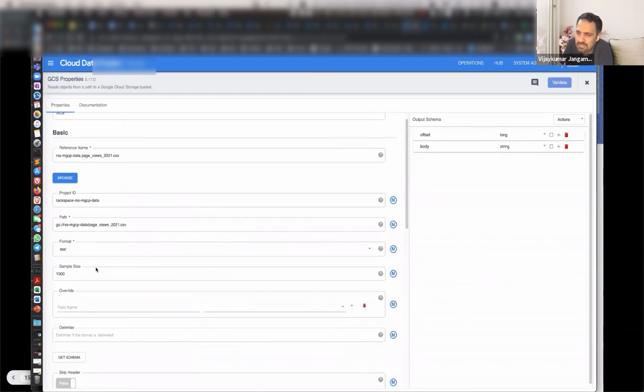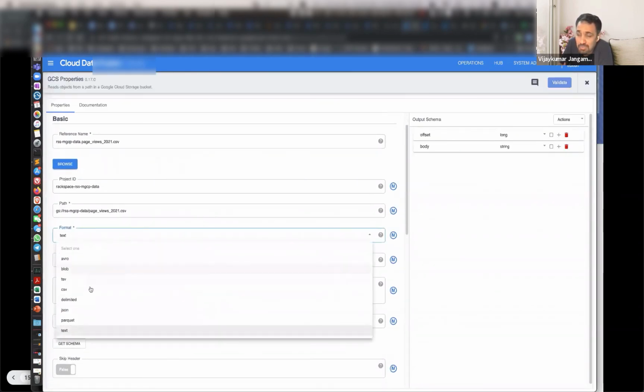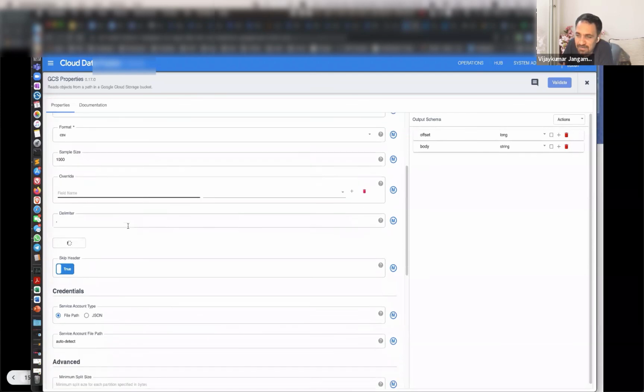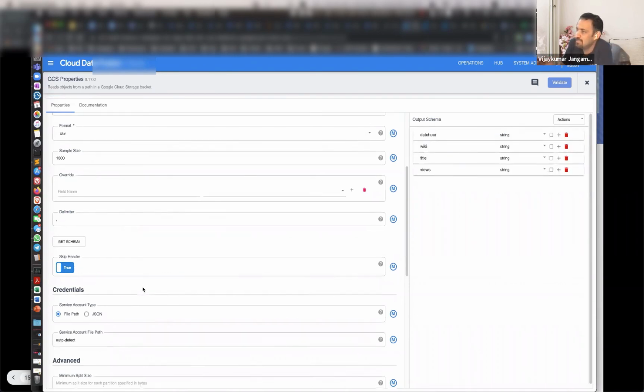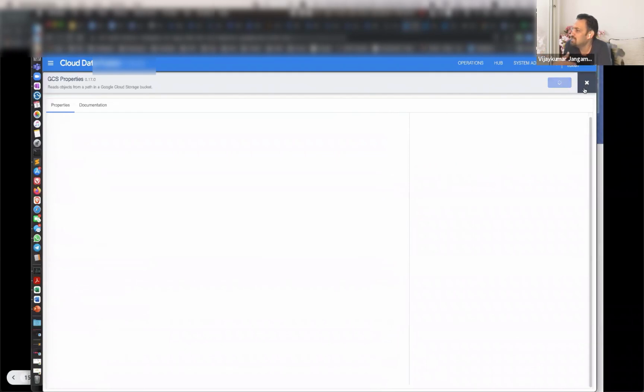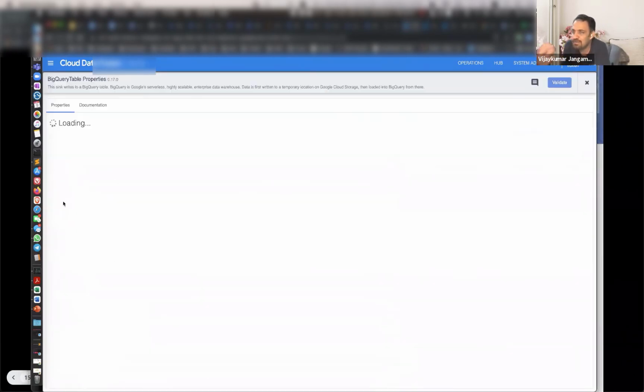Here, the path we need to choose, it is a CSV file, right? Then I would like to skip the header, and also I should map what the delimiter is, and then click on get schema. Wait for a moment, it will automatically give you an output schema on the right side. See here, these are the schema fields like date, wiki, title, views. Just validate it and go to the next step.